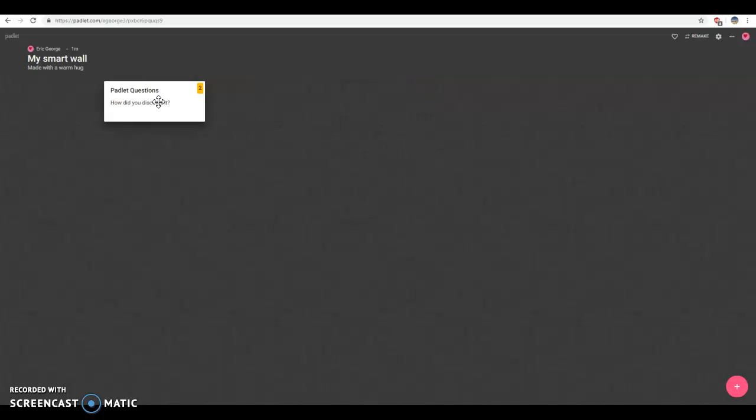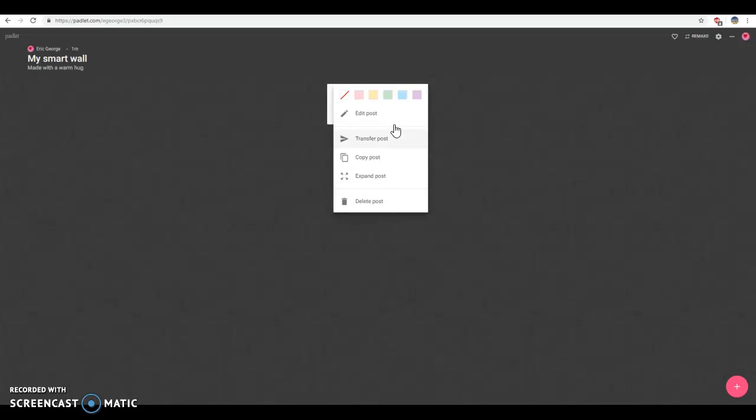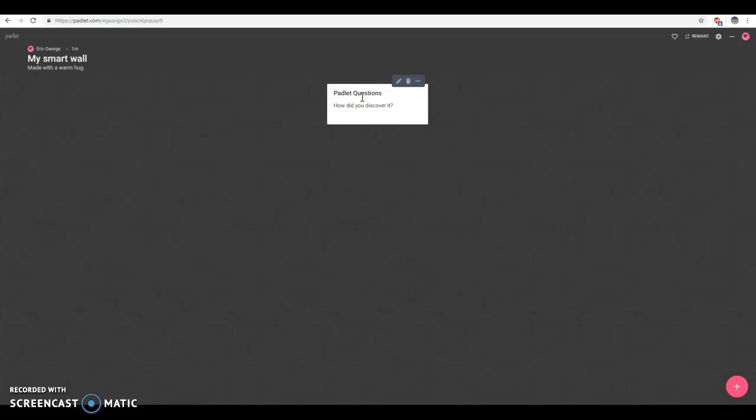So once I've posted it, now I can drag it, move it wherever. As you get more things in there, you'll be able to see more stuff. And then students will be able to come in and post, add comments, answer these questions, all sorts of different stuff. So there's lots of different things that you can do with this.